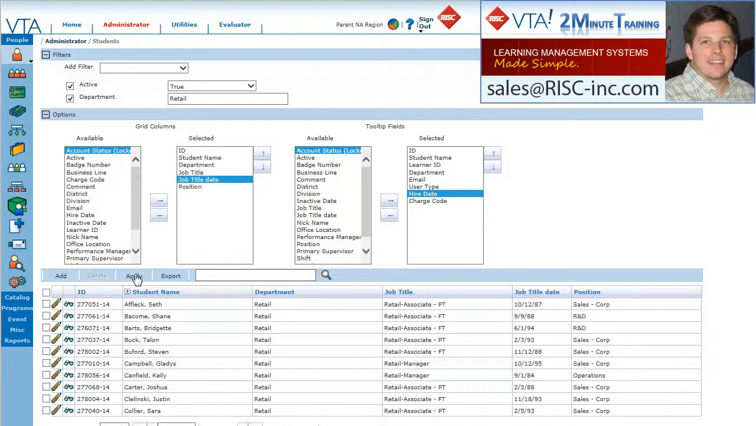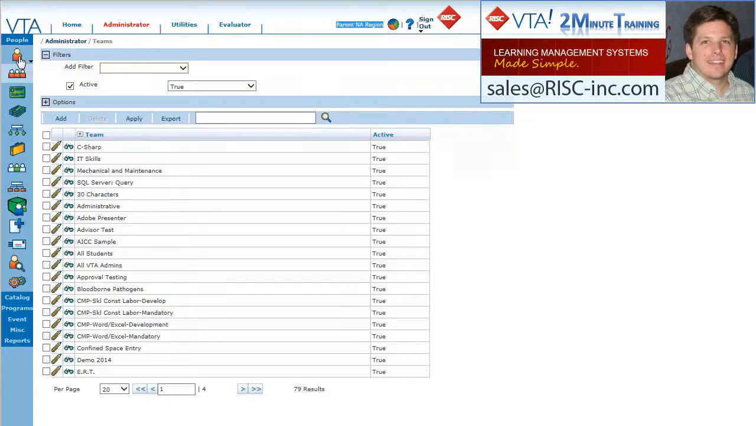Like filters, your option settings are applied to the grid by clicking the Apply button, and your settings are saved so the next time you return to that grid, the last option settings you used will be reapplied.